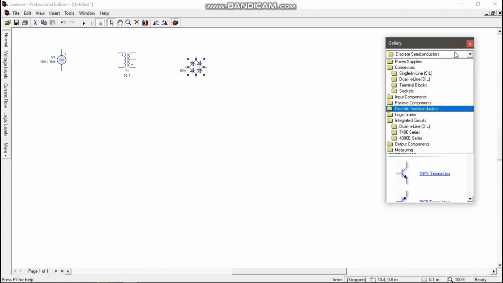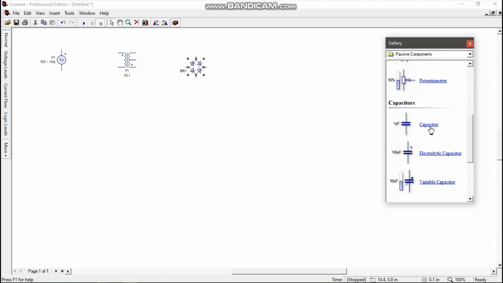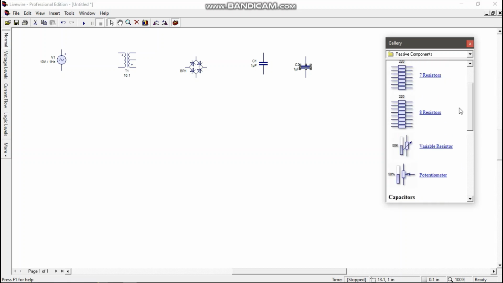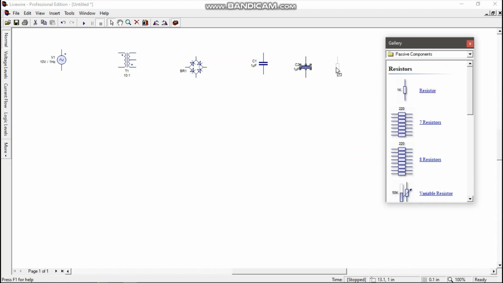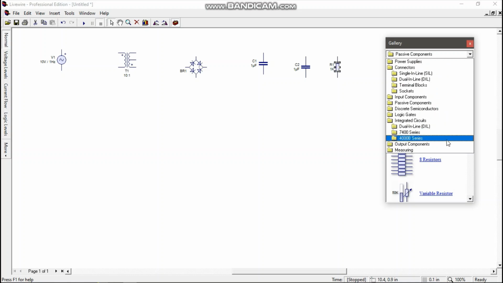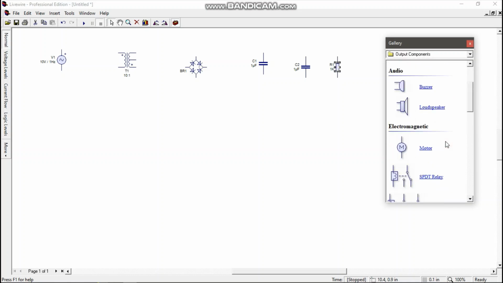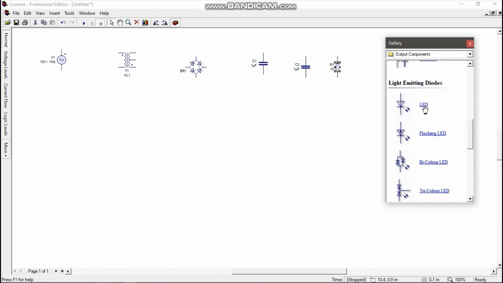What about the capacitor? I think that's the next thing. Capacitor is under passive components, and this is what we have as a capacitor. So we have 1 and we have 2, and the next thing is the resistor, which is under passive, so we just pick 1. The LED is meant to be under output components. Yeah, it's meant to be there. So that is it, we pick it, and I think that is all when it comes to getting equipment.